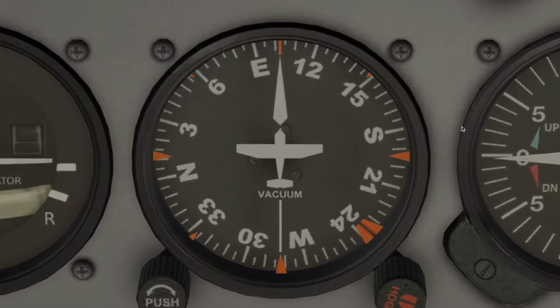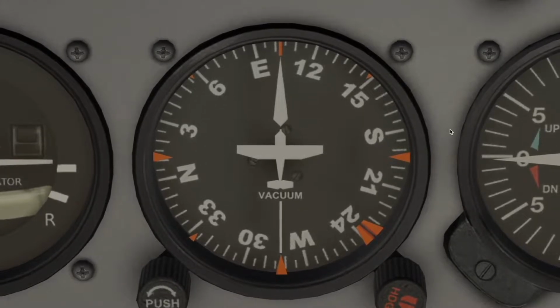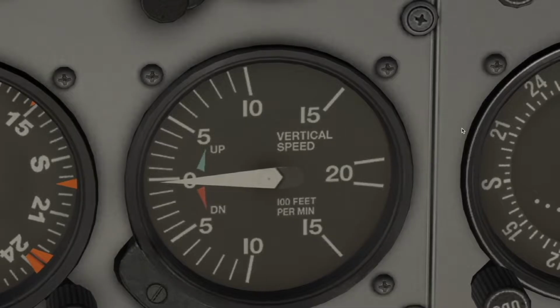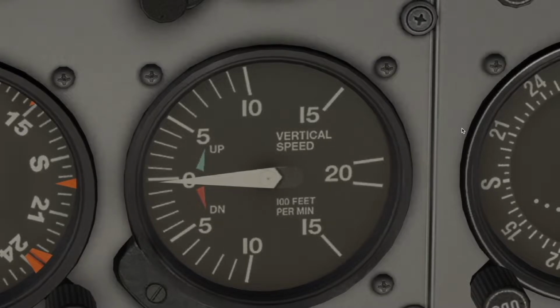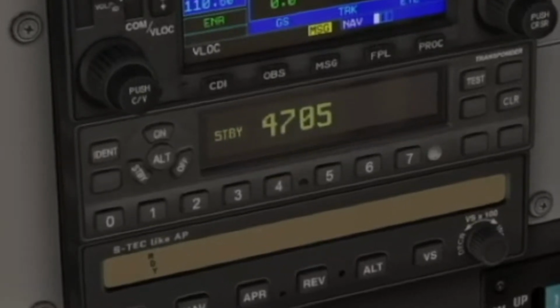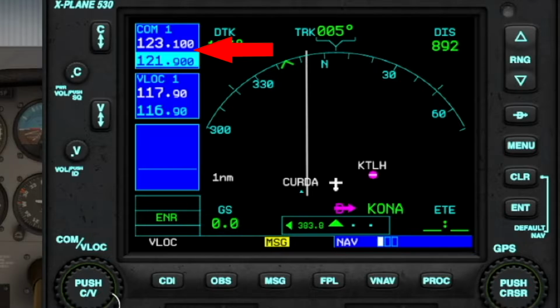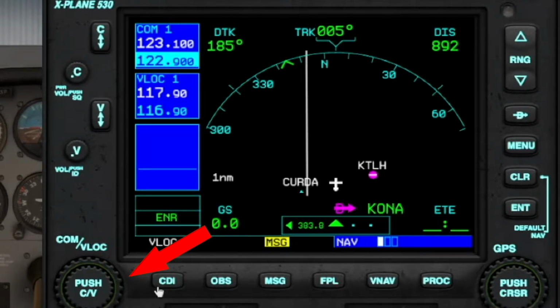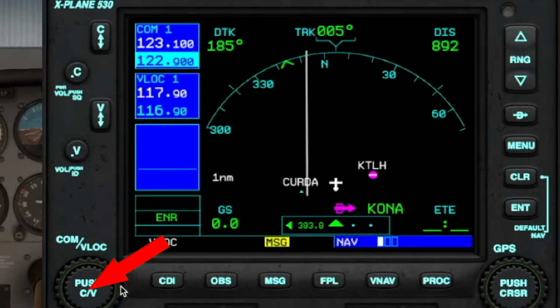Heading indicator tells you which direction you are going based on a 360-degree compass. Vertical speed indicator. It tells you how many feet per minute you're going either up or down. This is called your transponder or your squawk box. This is your communication radio. You got 2 frequencies you can switch back and forth from. The outer knob controls the little numbers, and the inner knob controls the bigger numbers.